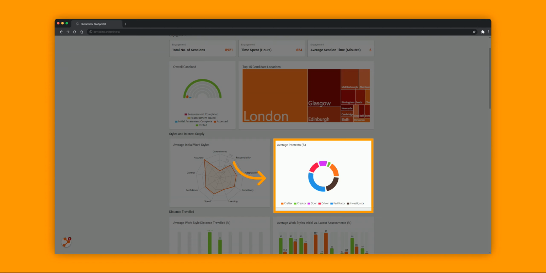The aggregated interests donut chart is useful to ascertain where general interests are across the caseload. This is particularly useful when thinking of sourcing vacancies or working with employment support teams.